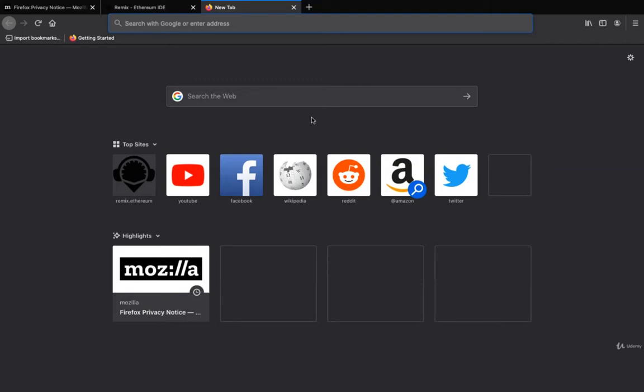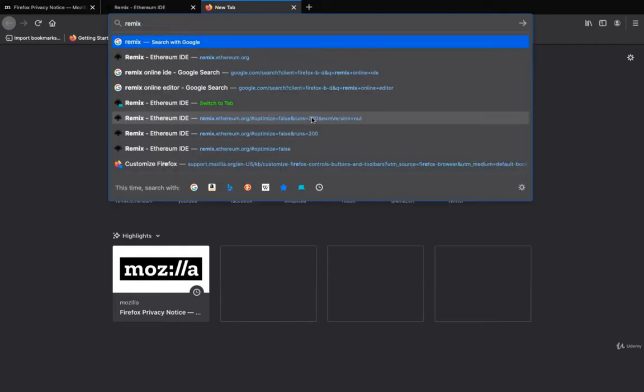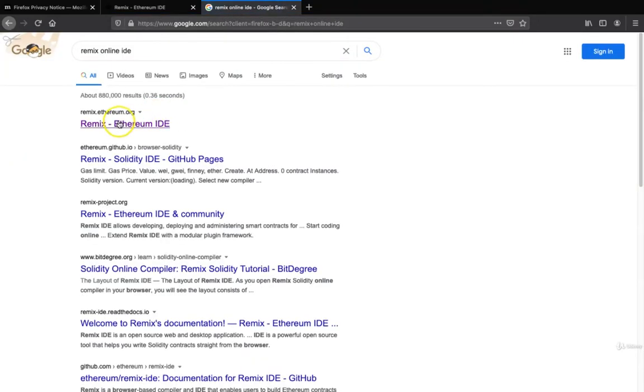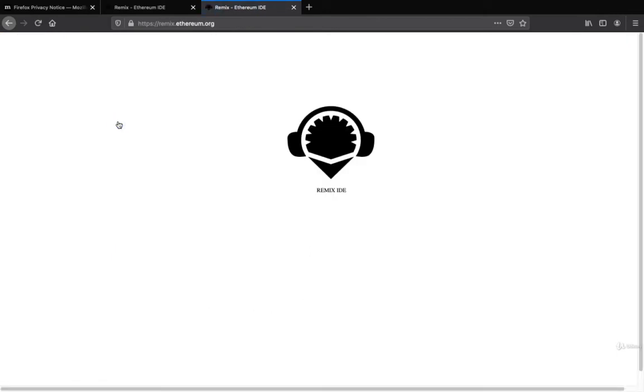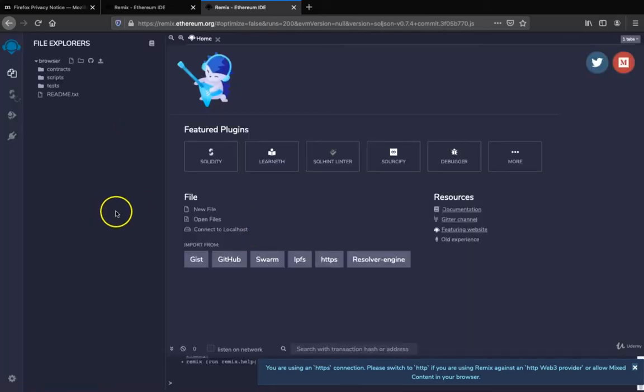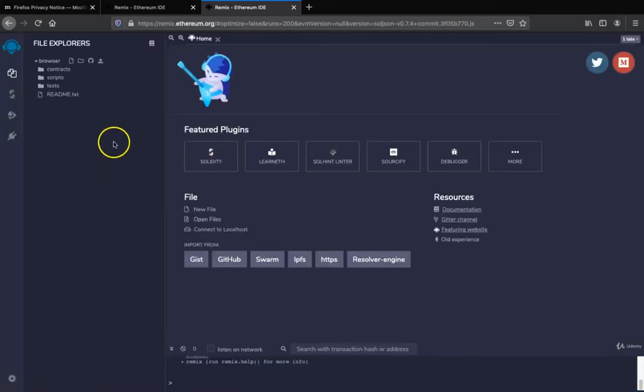So open up your browser and Google Remix Online IDE. Click on the first one. It's going to launch the Remix IDE for you. Let's take a look at what Remix IDE is made of. By default, you see the Remix IDE comes with some default contracts. You see storage.sol, owner.sol, ballot.sol.